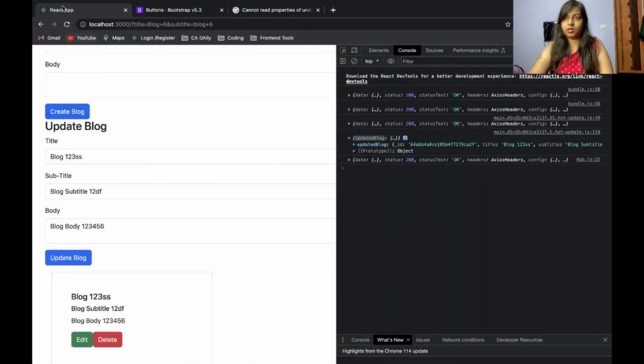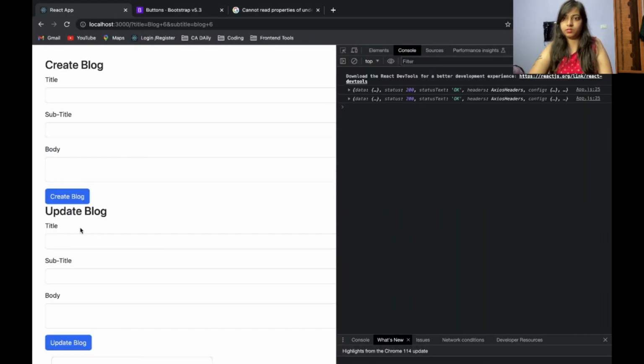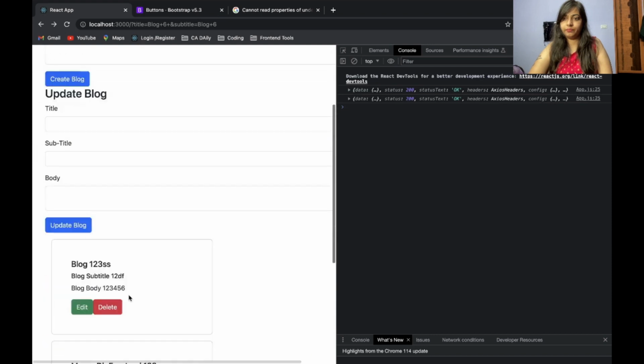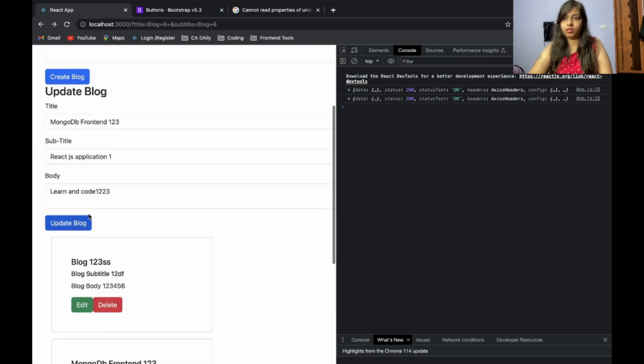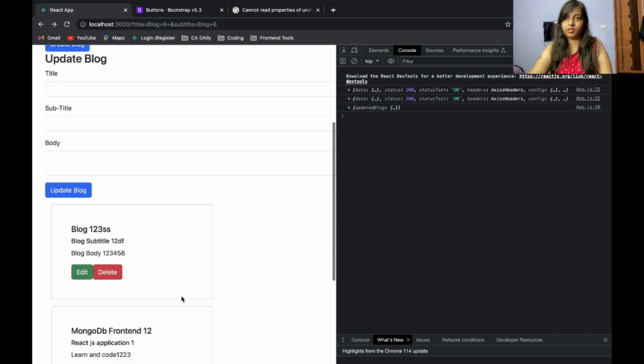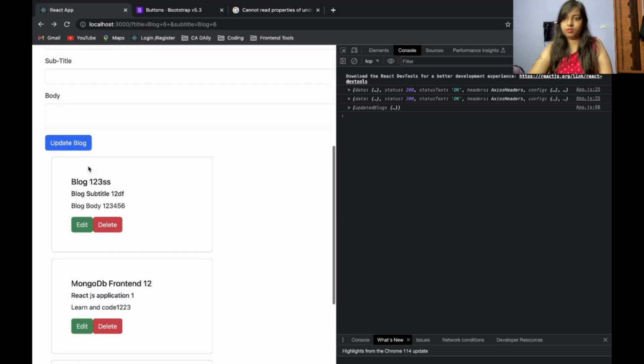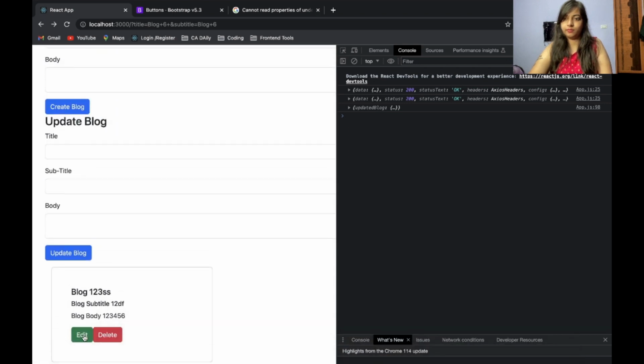So now let me just refresh the page. I click on edit, update it, and it becomes black and it also gets updated. Okay, I will try with this one, 123 SS, and I click update. So without refreshing the page we can see the update here.